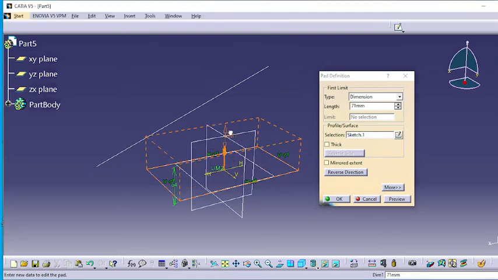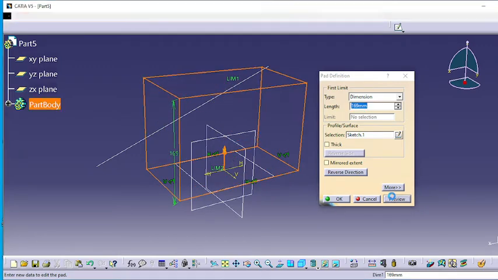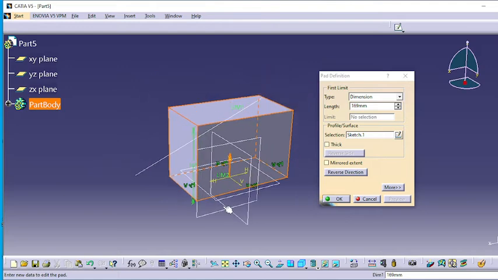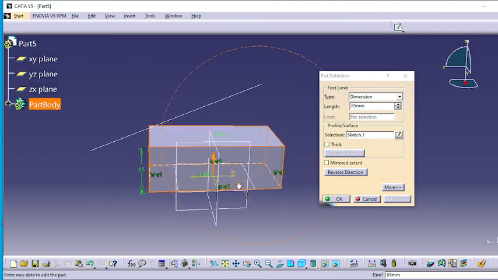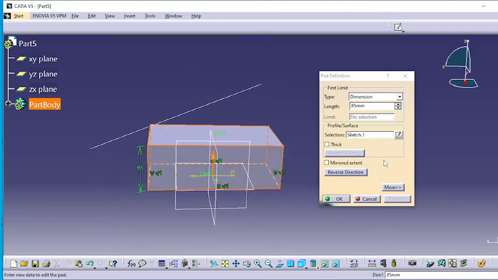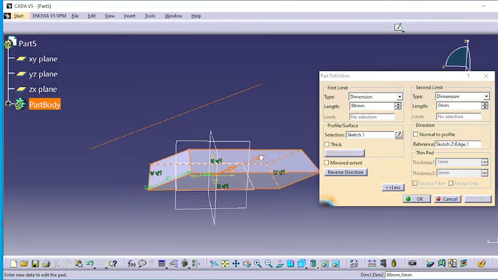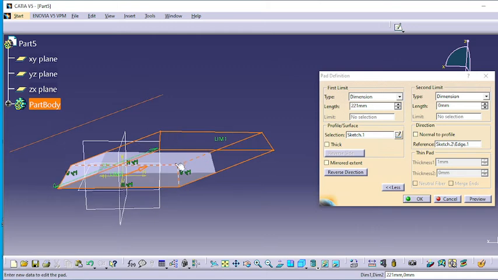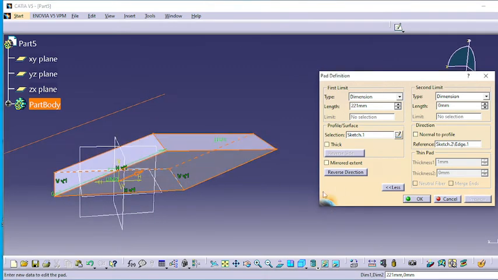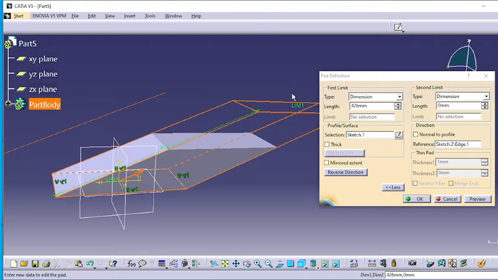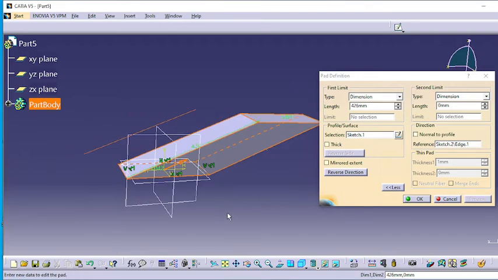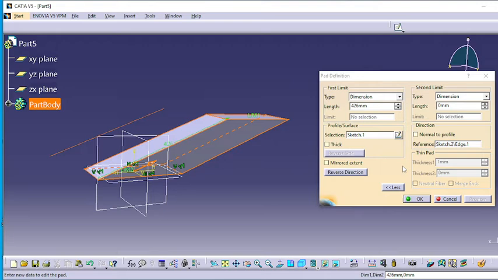Now you are seeing this, you are creating height in a straight direction only. But I don't require the height in a straight direction. I require creating the height in my reference direction. At that time, in more options, you go to normal to profile, you switch off this. You can select your reference, this line. Now you are seeing this one, you are creating height always in the reference direction only. Whichever direction your reference is in, the height is created in that direction only. That is the use of the normal to profile option.